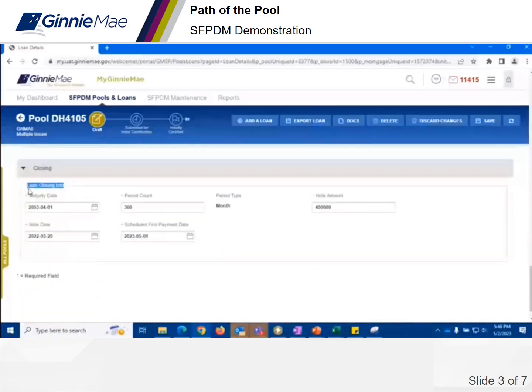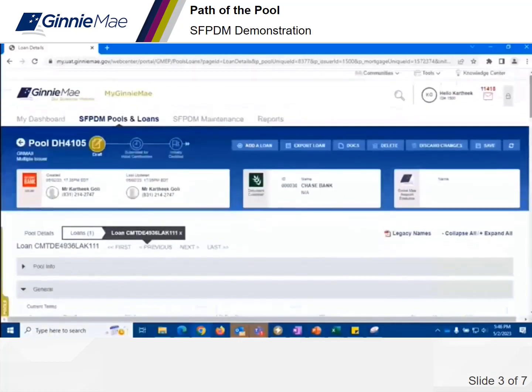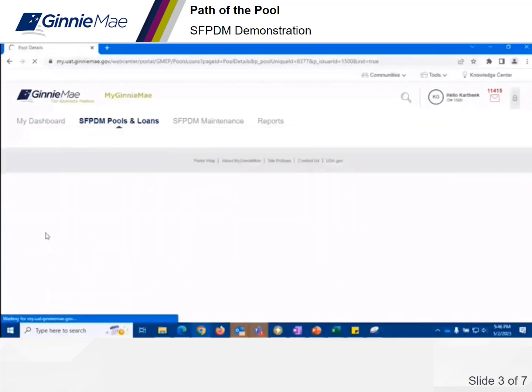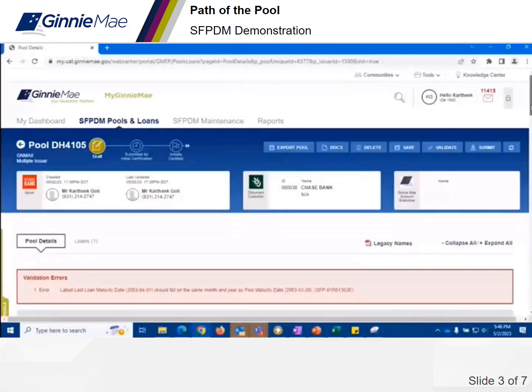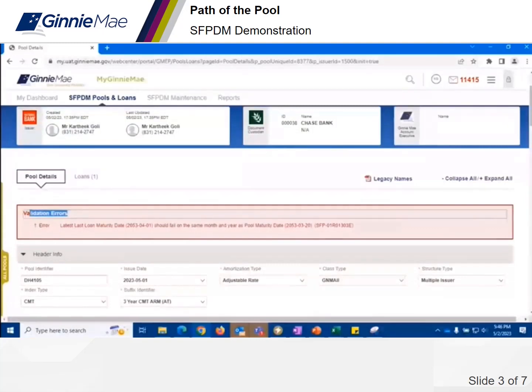Pool detail. Remember earlier we realized that we imported a pool, but we had an error. Let's see what that error message is. Last loan maturity date is not correct. It should fall on the same month and the year. So let's see what we have, and let's go in and make a change to that, because we want to send this pool off to the custodian as soon as possible. So let's find the maturity date, and let's update that maturity date.